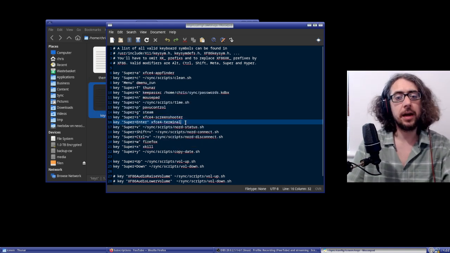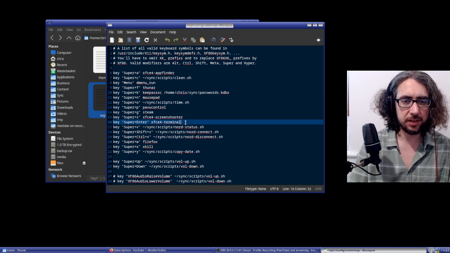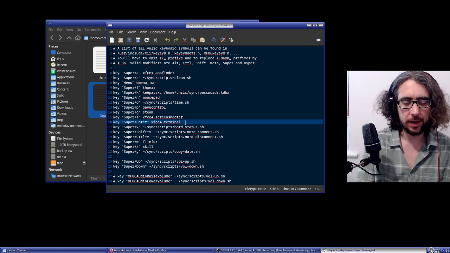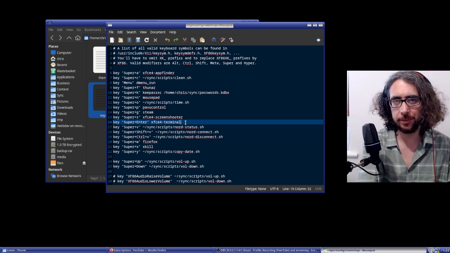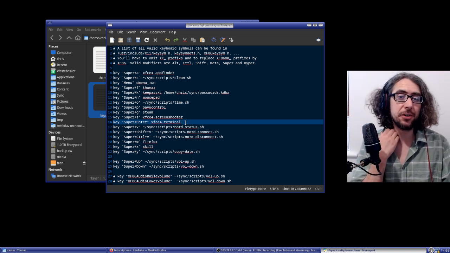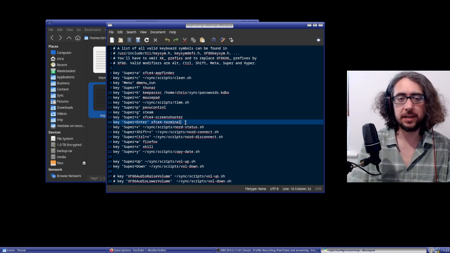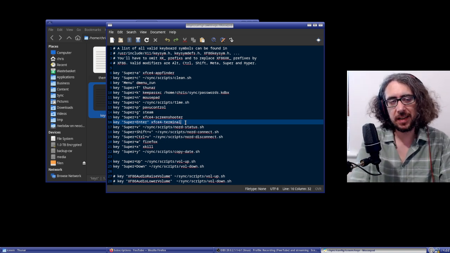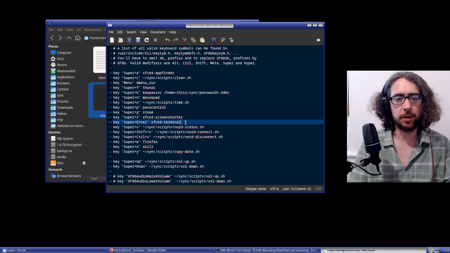Then I've got XFCE4 terminal. That's Super and Enter. Used to be Super and T, but the default for opening a terminal in i3, which I'm thinking about trying out, thinking about moving into tiling window managers, is Super and Enter. And I feel like as a standard keyboard combination, that would work quite well.